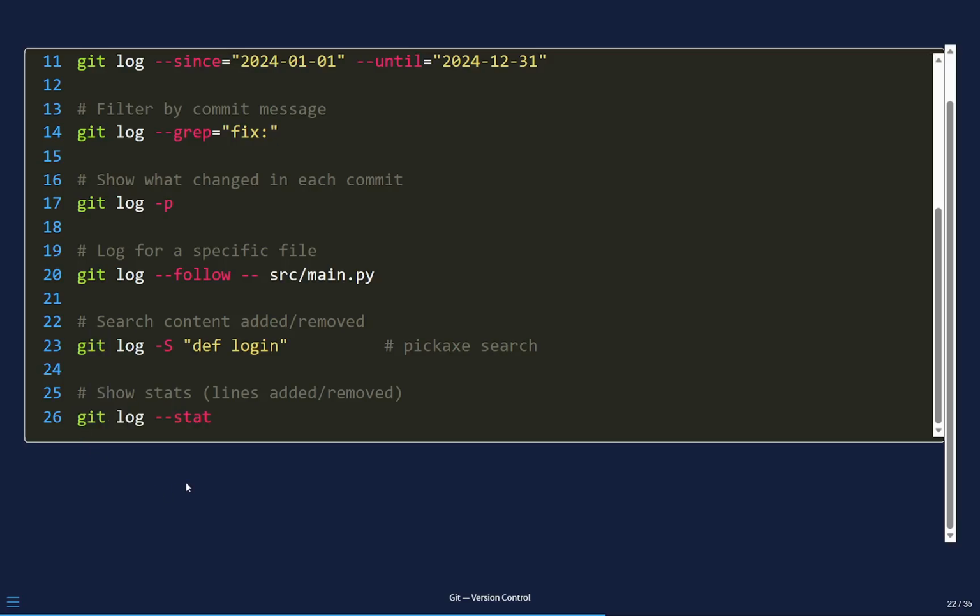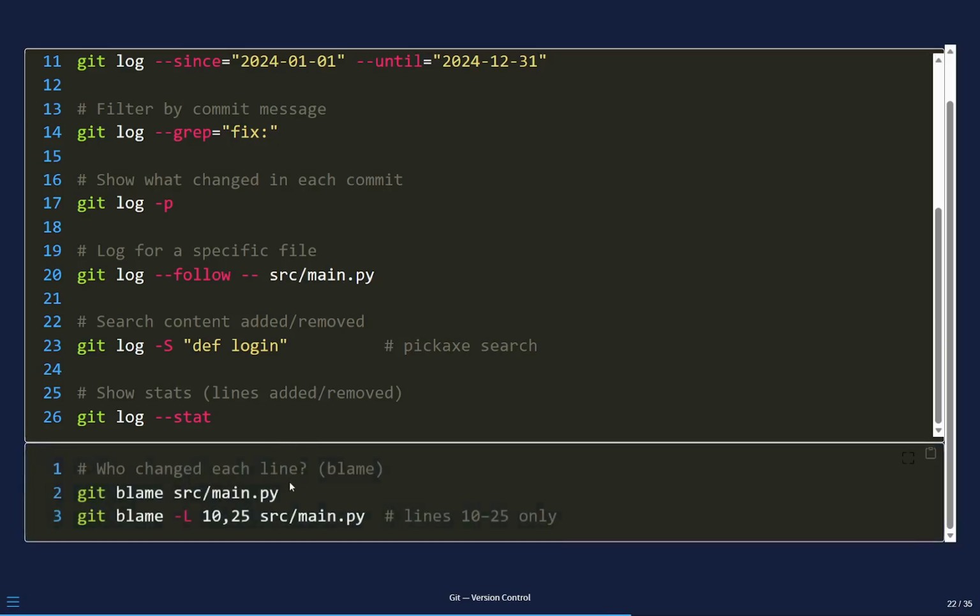And git blame at the bottom is for answering the question, who wrote this specific line of code and when? It annotates every line of a file with the commit hash, author, and date that last modified it. The -L flag limits it to a line range.